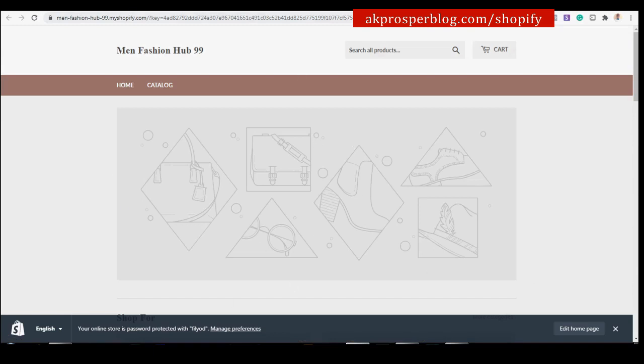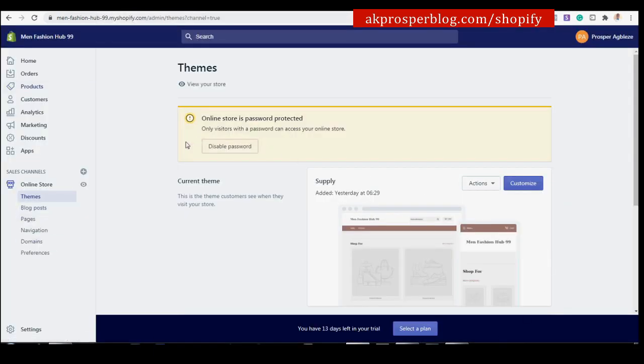So let's go back to the back end of the store. So to customize our home page, you click on customize, you head over here and you click on customize.